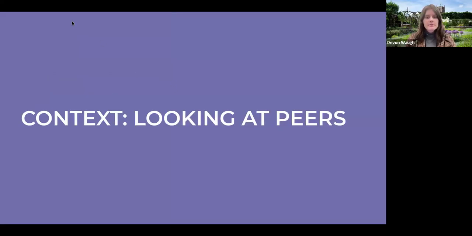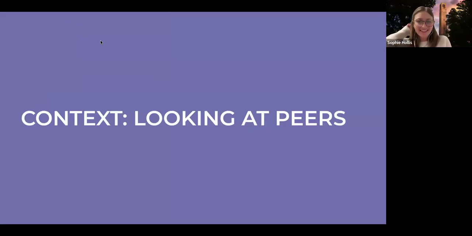And then Sophie's going to take it away with looking at peers. Yeah, thanks, Devin. Thank you all for being here today. As Devin said, I'm Sophie Hollis. I'm the Community Engagement Librarian at NC Live. I know many of you participants in the room, partly from the Maximize program, which I do.